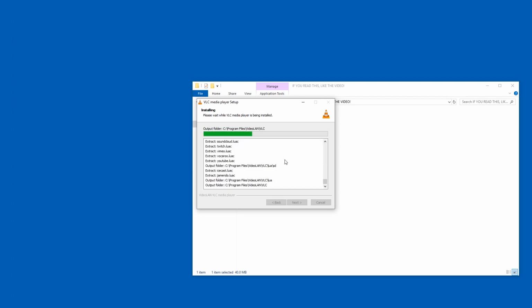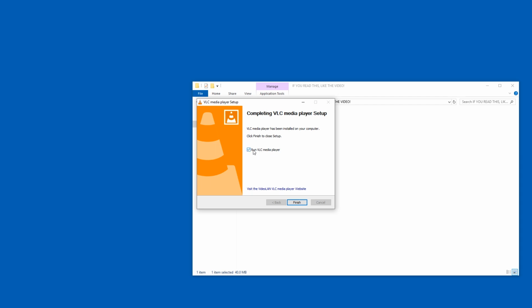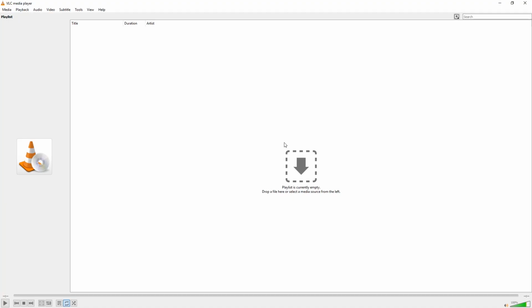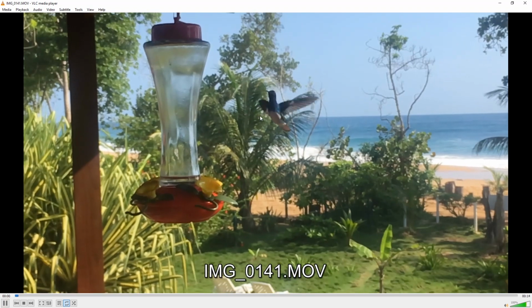I'm gonna use a default install folder. Just wait for it to all finish. This can take a few seconds, and in the end you can run VLC Player if you like. Here it is. And by double clicking you can just play back your videos.